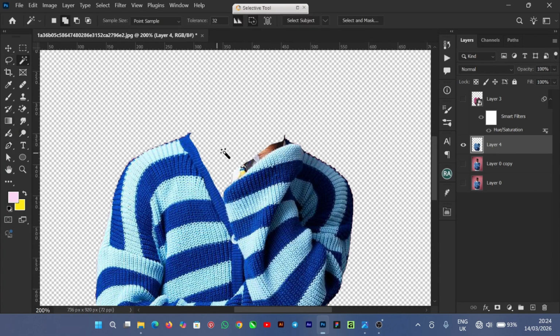You can use the magic tools. Let's check where it is. It's not working for us. Ctrl D to deselect. So one thing is you can use polygons. You can use the polygon tools to do that. That one will work.